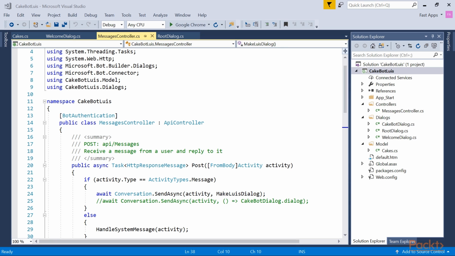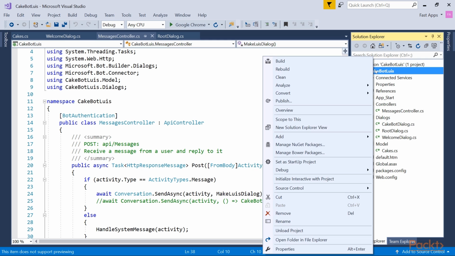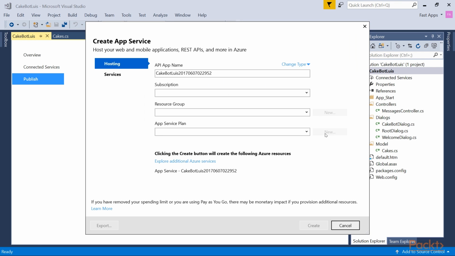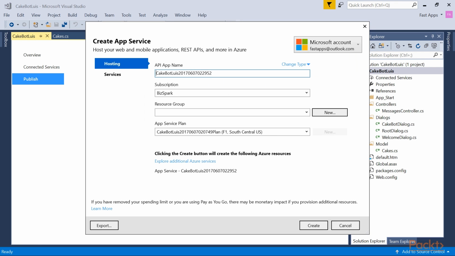Our first means of deployment is through Microsoft Azure services. We can do this through the Azure site itself, but also through Visual Studio. Since we've been working a lot in Visual Studio, I will use this method. What you have to do is right-click on CakeBot and click Publish. You can see there is an option for Microsoft Azure Services here, so you can click it. Click Publish. This will bring up the screen.